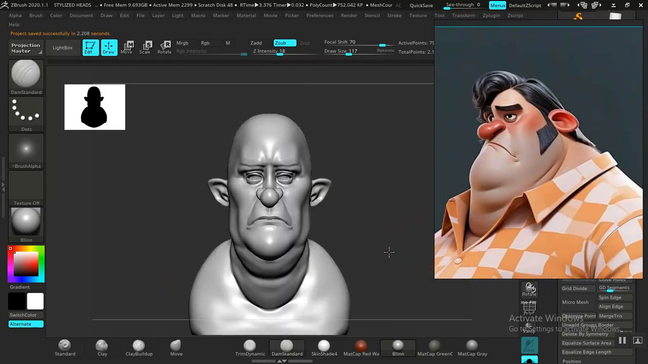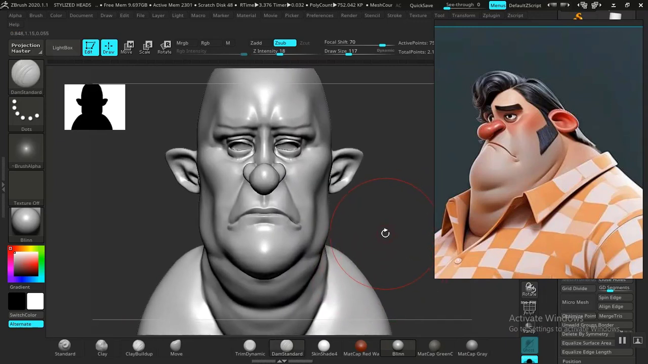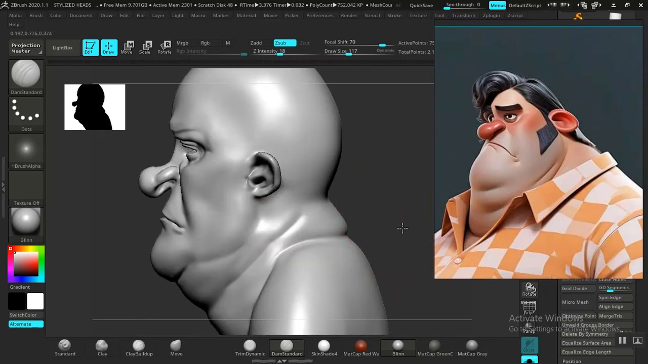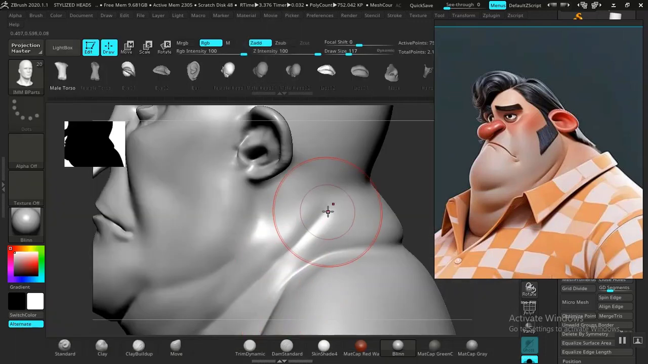I think I'll just leave it the way it is for now. If there's any correction I need to make to this guy, I can definitely do that later on. This part feels weird. Let's get this and tighten that out with the pinch.